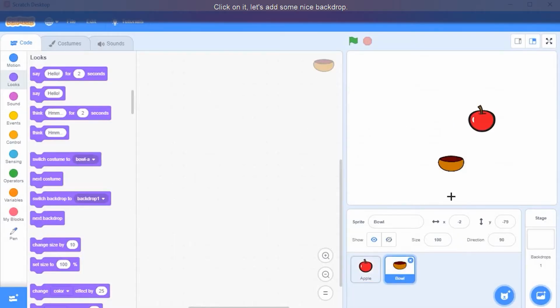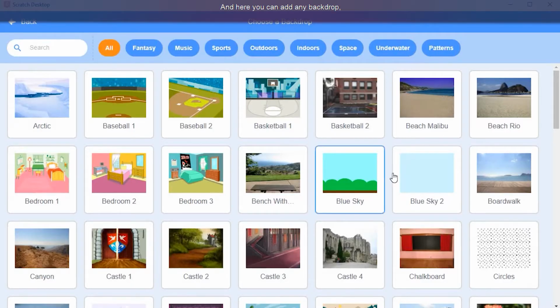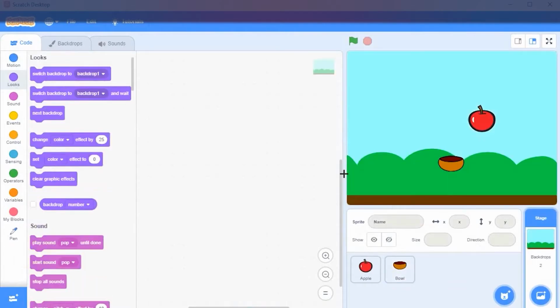Okay, let's add some nice backdrop. So I'm clicking here on the blue button to choose a backdrop, and here you can add any backdrop, but for this game I'm choosing this one, blue sky. Okay, now you can see the blue sky backdrop is added. These sprites look nice on this backdrop.